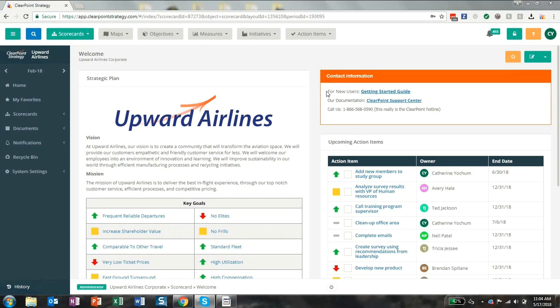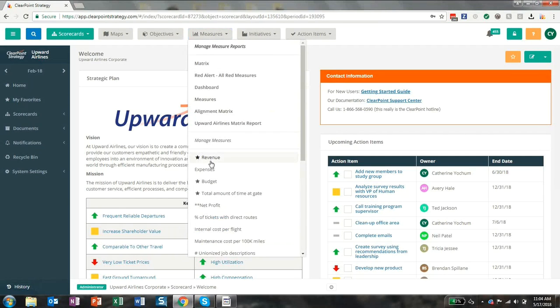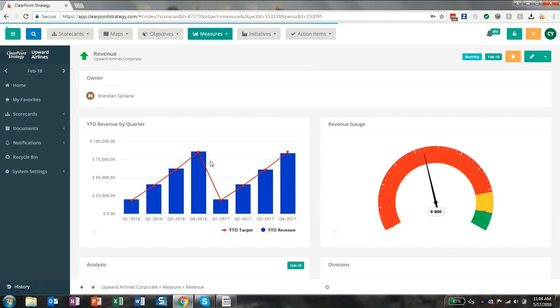So again, master measures come in handy for a set of measures that you want to keep totally consistent. Right. And we know it's kind of hard to talk through this without seeing it in action. So let's go ahead and set up some examples and we'll point out these benefits along the way. Now, master measure templates are set up based on measures in your account. So whether you've already got a measure in mind or you're setting up something new, you'll want to have an existing measure to use as the basis for that template. So going back to our revenue example, we've already got a revenue measure set up here in our Upward Airlines corporate scorecard.